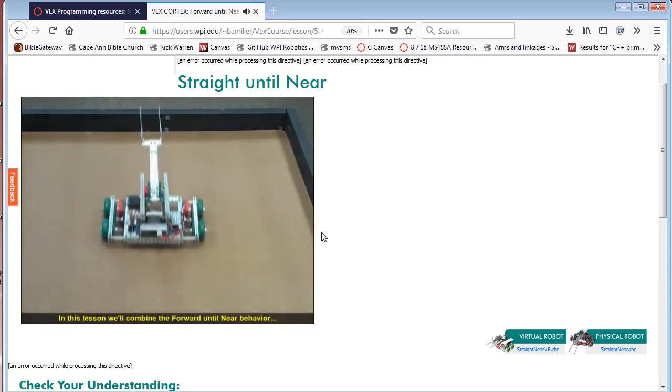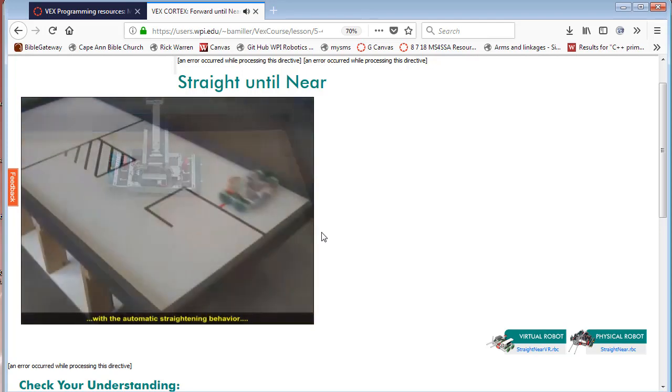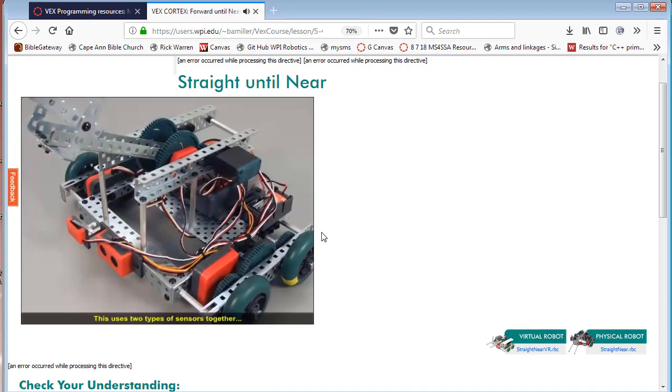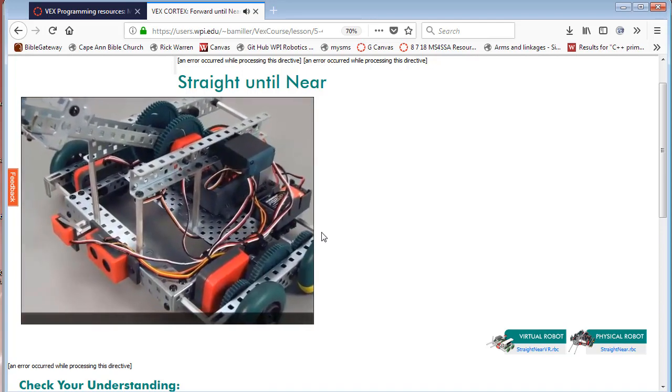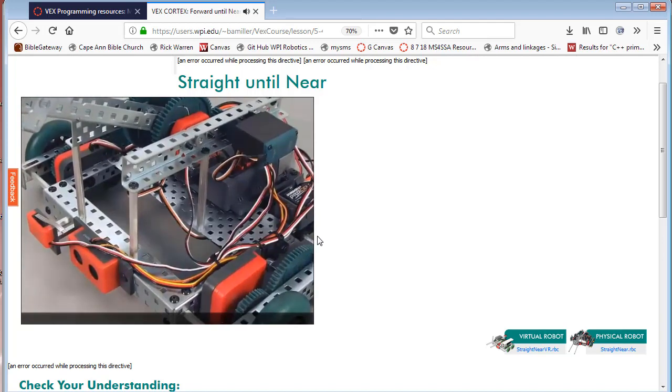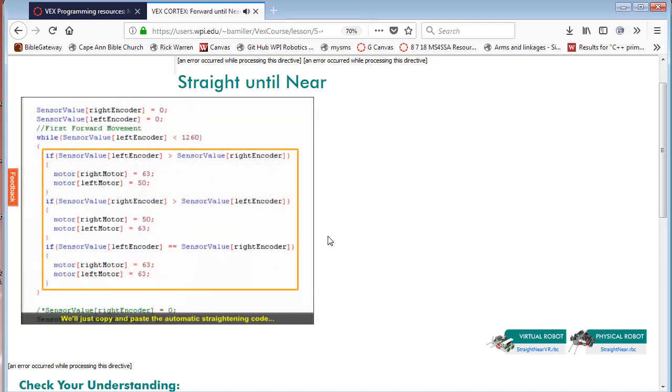In this lesson, we'll combine the forward until near behavior with the automatic straightening behavior, so the robot will actually move straight forward while no obstacle is nearby. This uses two types of sensors together, but isn't much more complicated than simply combining the two finished pieces. We'll just copy and paste the automatic straightening code from the Labyrinth AutoStraight program you made in the movement section and use it in the forward until near program.